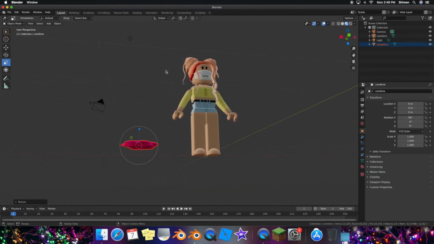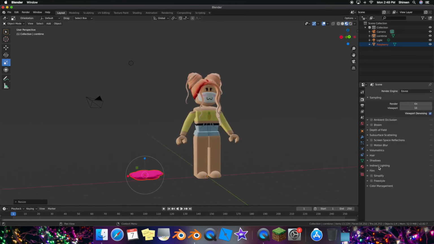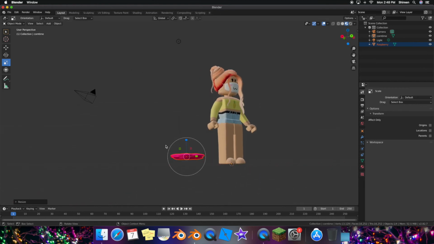Guys, the video stopped, so I'm just going to quickly redo some of this stuff. I entered in another character just so you guys can see. Alright, what we're gonna do is, like I was saying, if you do this, it's gonna make the thing flat.